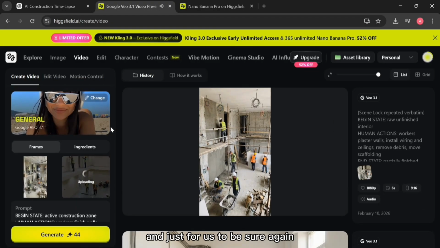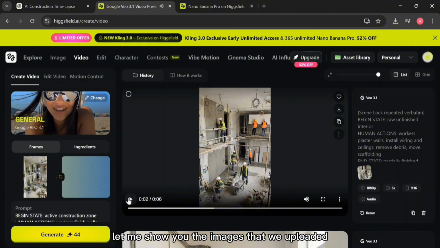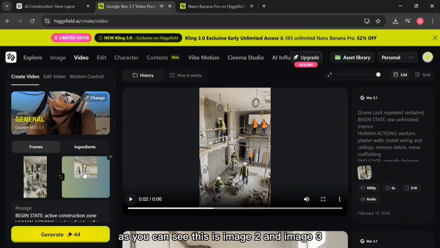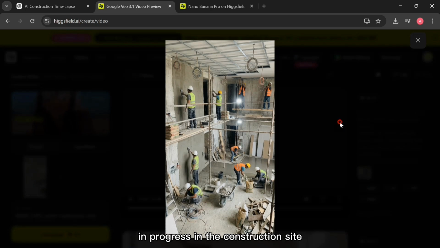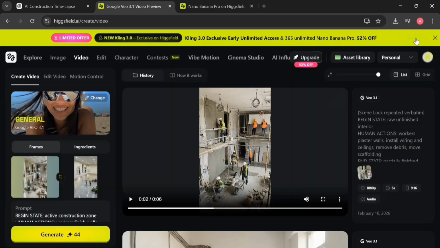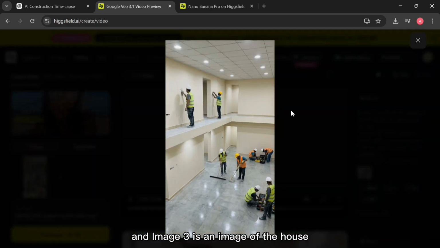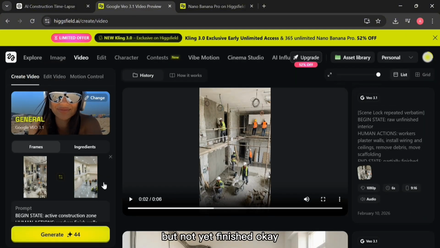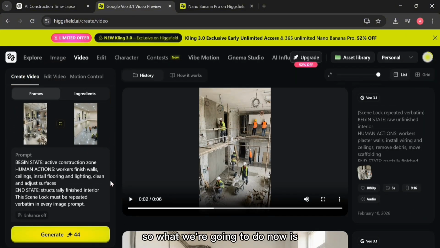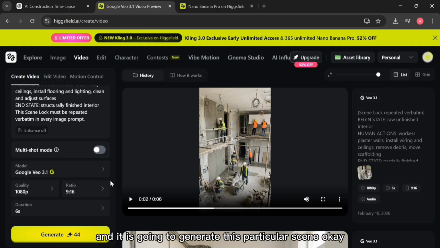And just for us to be sure again, let me show you the images that were uploaded. As you can see, this is image 2 and image 3. Image 2 is the image of the construction in progress at the construction site, and image 3 is an image of the house when it has been fully constructed but not yet furnished. Okay, so now we're going to click on generate, and it is going to generate this particular scene.